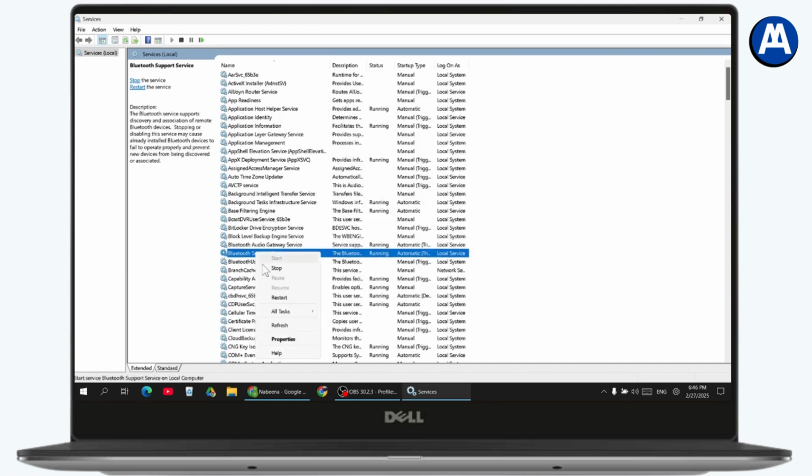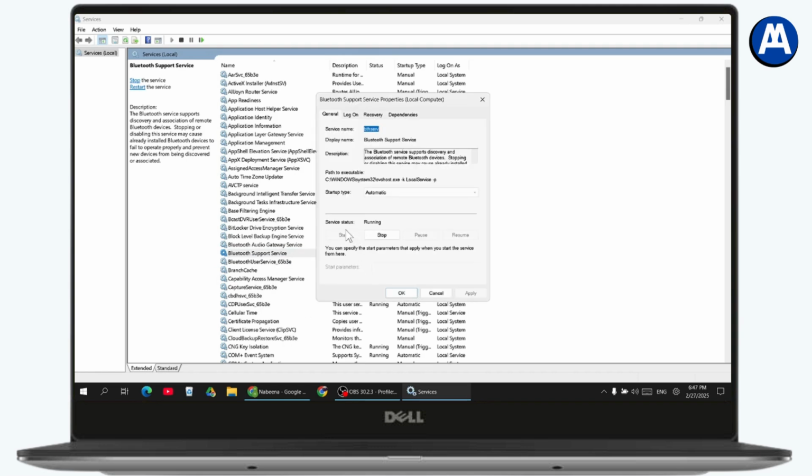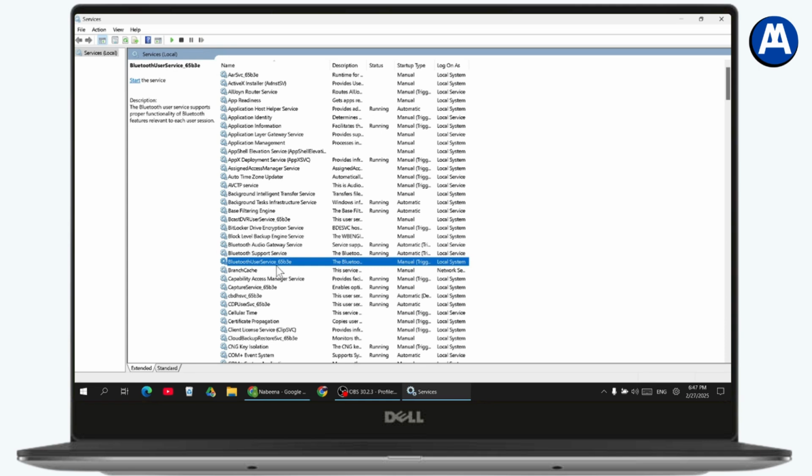In the same way, you need to go to the second service, go to properties, start the service, set it to automatic, and then click apply and OK. And do the same thing with the third one. After this, you need to go back and your problem might be fixed.